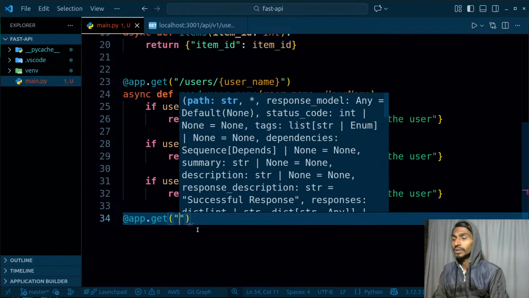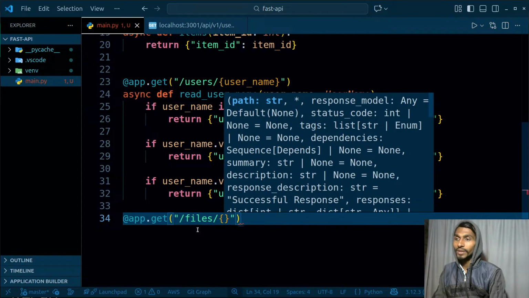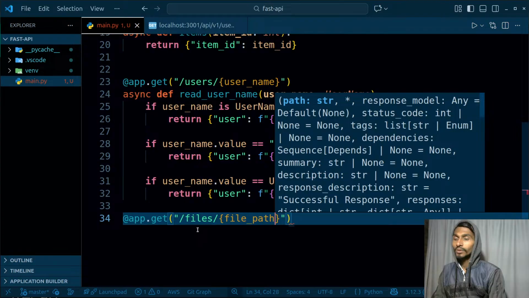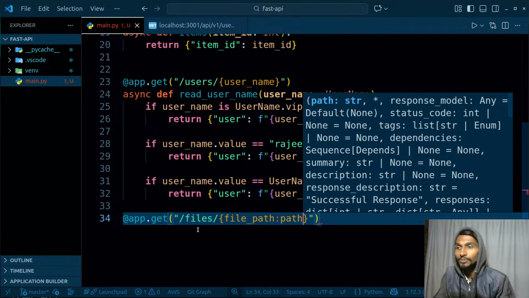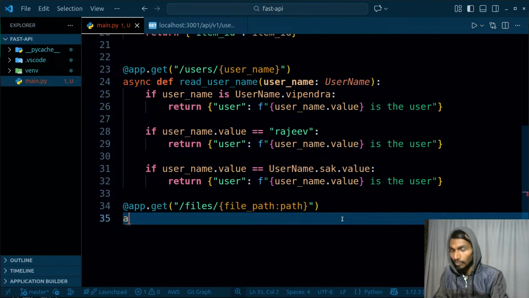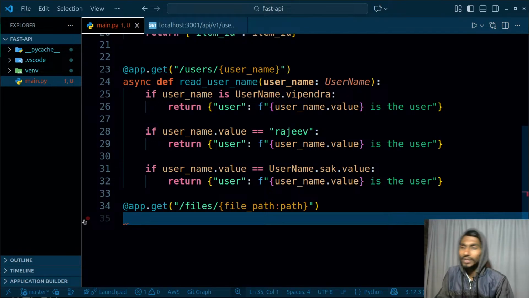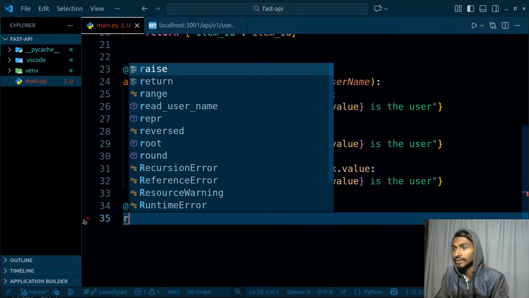@app.get and slash files, again file slash path, any path. So file path and path. What will this path do? I will even remove it and I will show you the difference exactly what happens if I remove that. But first of all, let's go with this. Again, even this async is optional over here because I'm not gonna be awaiting right now. So let's go without async this time.